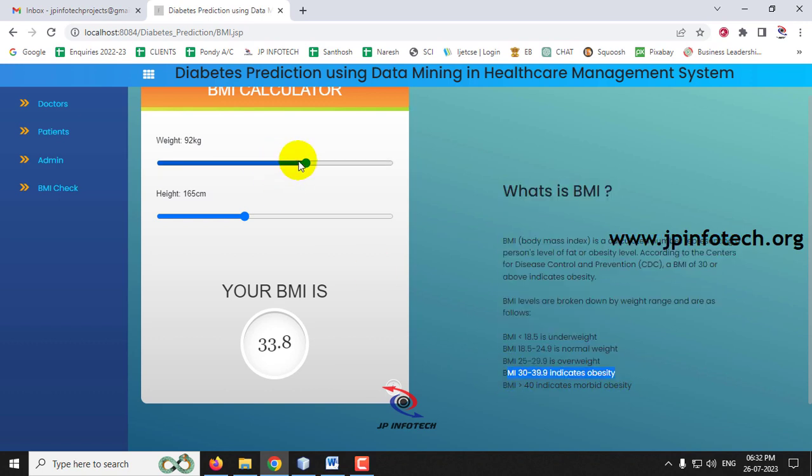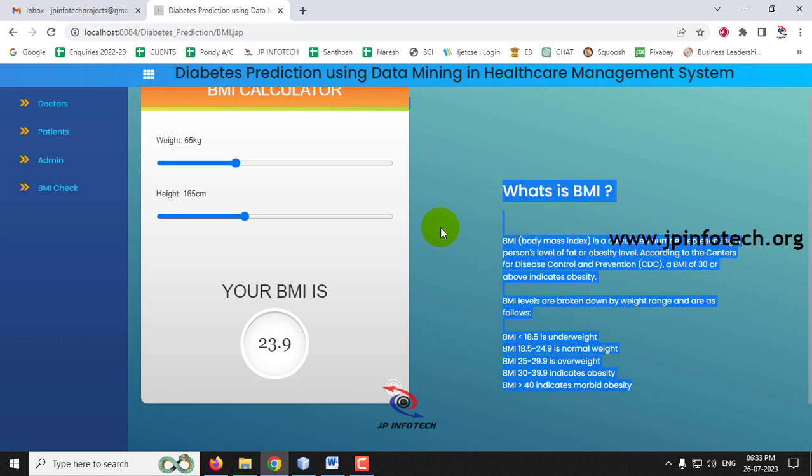Whatever values you give, you will get the result accordingly. For this I'm giving 65 kgs and height 165. You can see your BMI is 23.9, which comes under the second category, normal weight. So you can check by entering your weight and height, and you will get the BMI. This is classified as underweight, normal weight, overweight, indicates obesity, or indicates morbid obesity. These are the classifications of the BMI part.